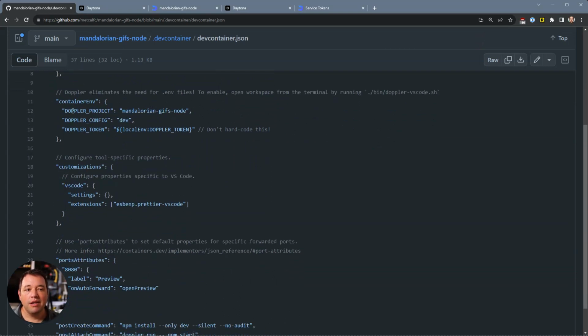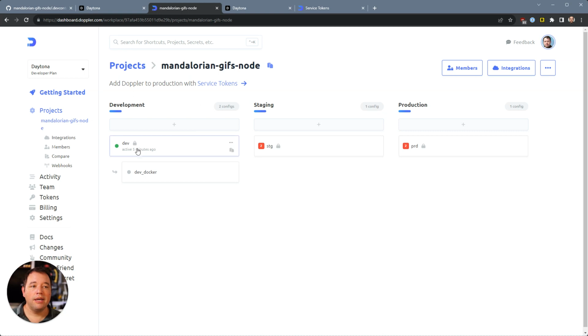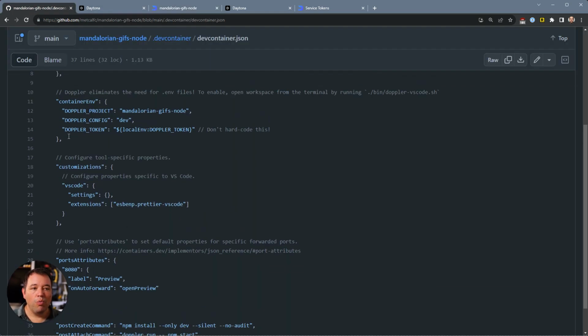So in this case, for the project, we're going to use in Doppler, look for the Mandalorian GIFs node project. And within that, you're going to look for the dev environment. So if we go back, you could put dev, docker, stage, production. That's what that's looking for. Coming back, we're also going to inject a local token, and we're going to do that through Daytona. We'll talk about how that works in just a second.